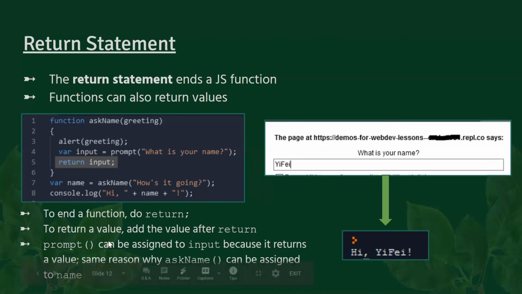Prompt can be assigned to input because it returns a value. So the prompt works here because the prompt has an input value, right? So we're creating a variable called input, and we're assigning it to the prompt value. And then it just returns it back.